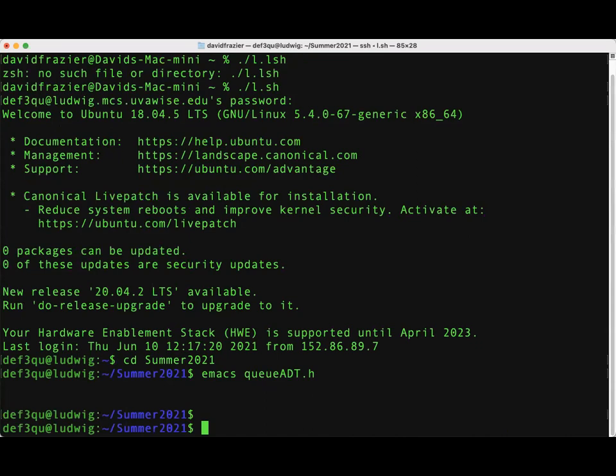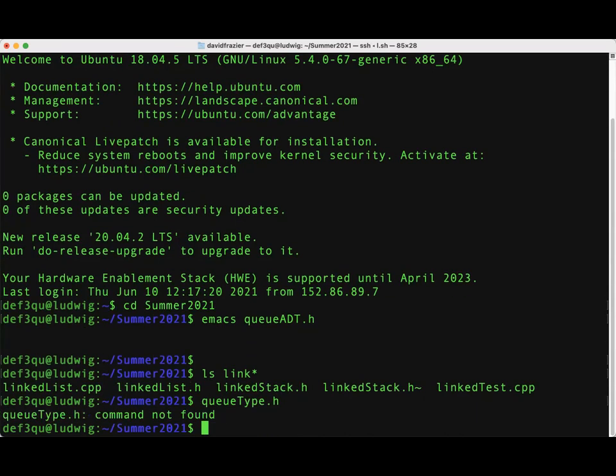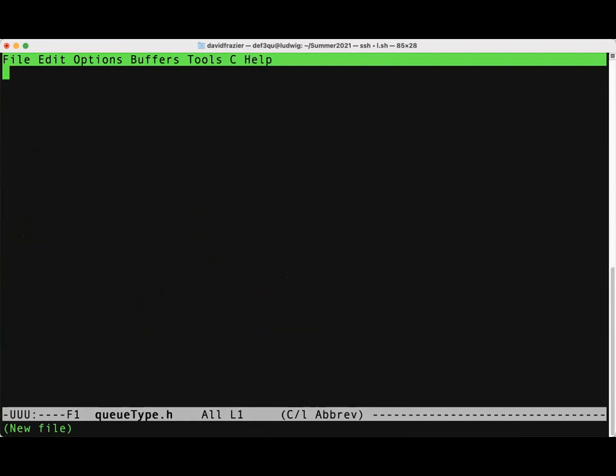Okay. So let's call this one, what did we call it before? The linked stack, just the linked list. So we're just going to call this one Q. Call this Q dot H, or Q type, I guess, dot H. It's a header file as well. So I need to actually give it a name. On this one, this is going to be templated, we'll start with that, whatever type we want to send it.